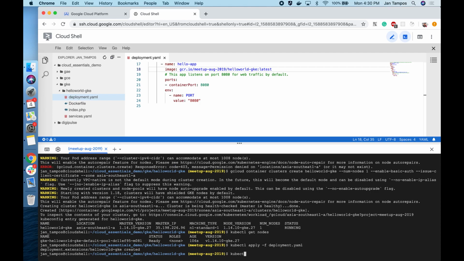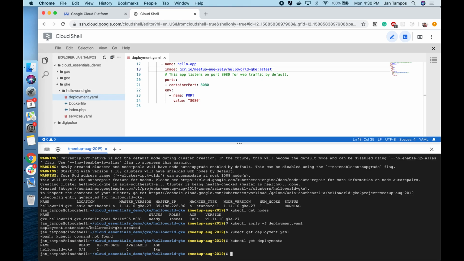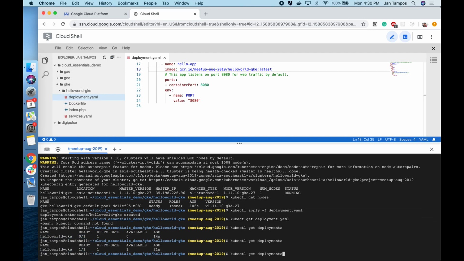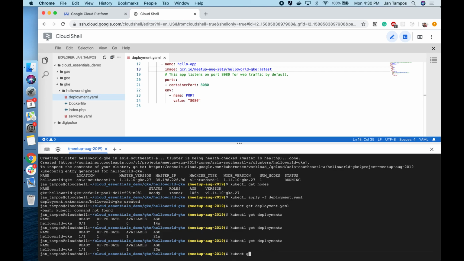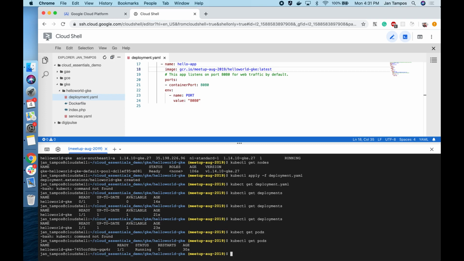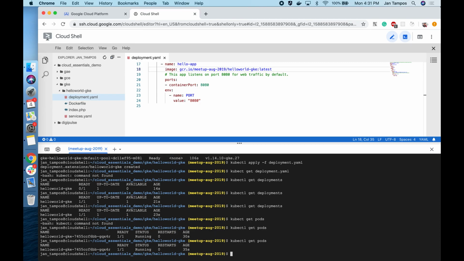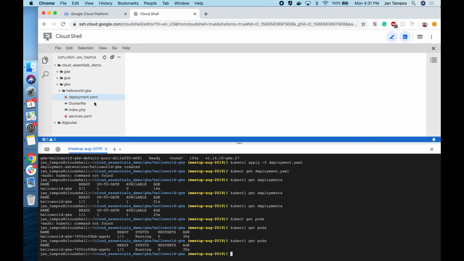And if we check, kubectl get deployments, we can see we have 1, but it's not yet ready. So we can check again and again. Okay, now it's ready. And then we can also get our pods. The pods are what is inside the deployment. If you don't know, you can just Google these things and get a better background. But I'm just going to focus on deploying the application using GKE.